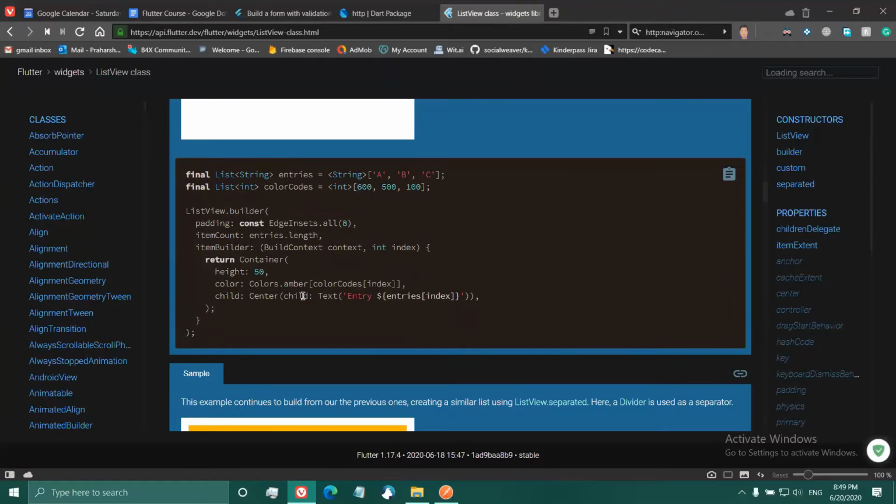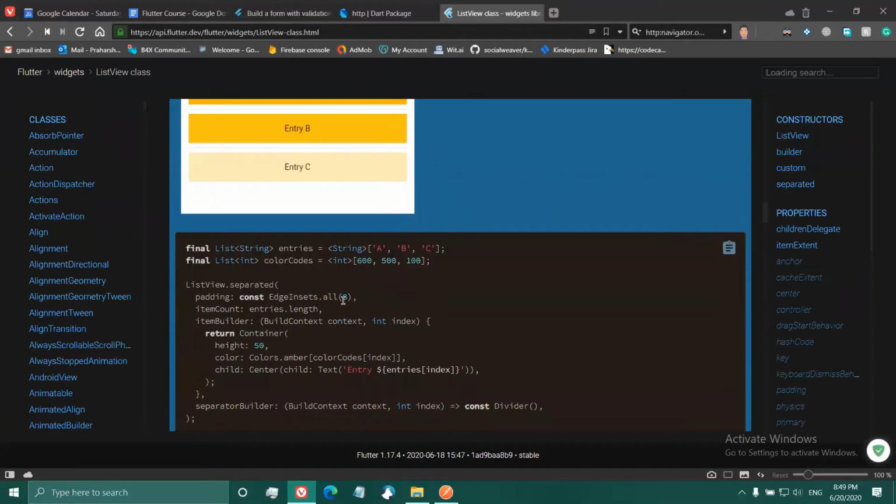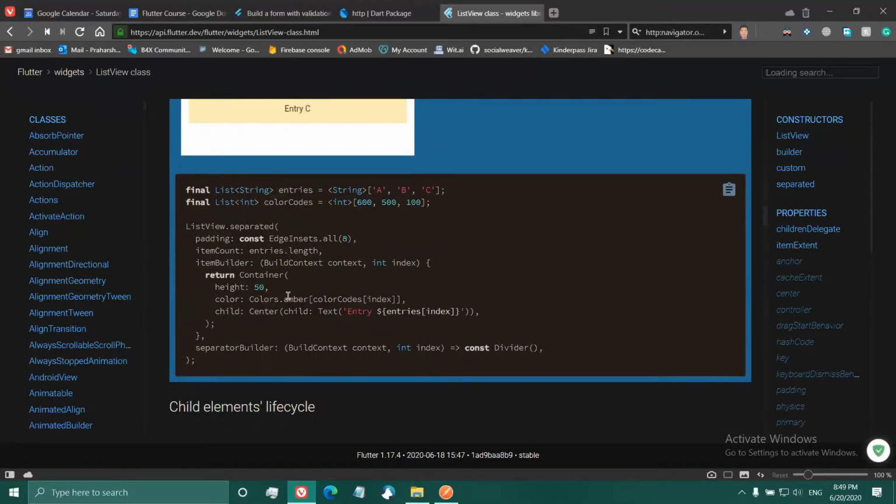In the same way, it says in text, just say entry. Then after entry, what you have to write is whatever is the string in the particular index. That is, for the first, it will say entry space A, and entry space B, then it will say entry space C. So it is the same for here.